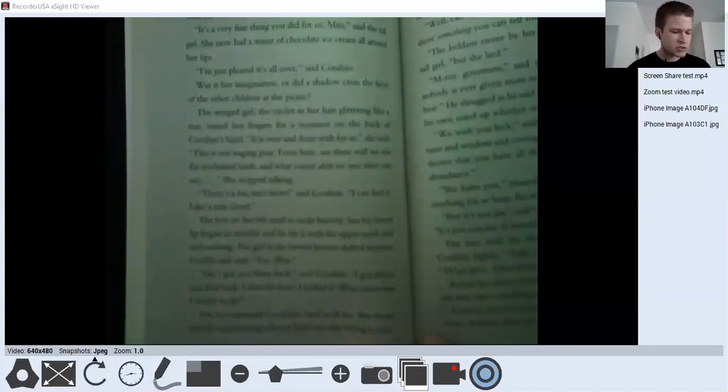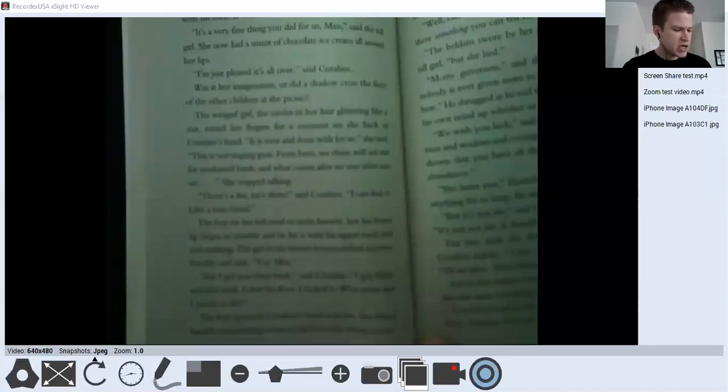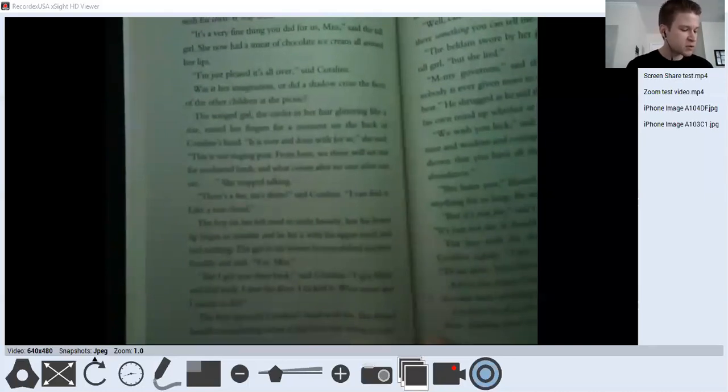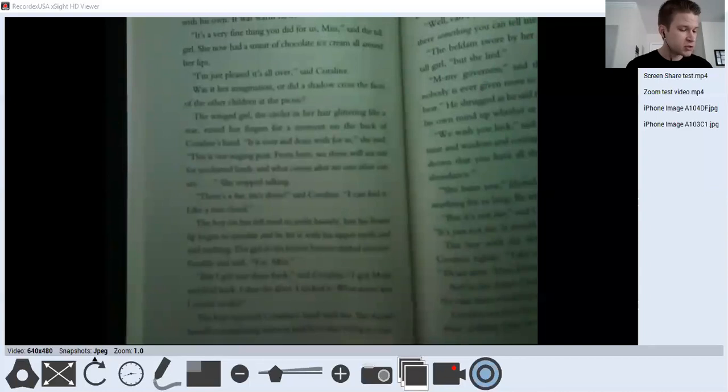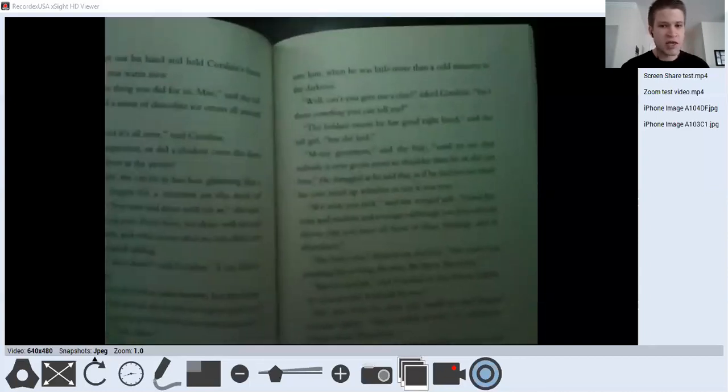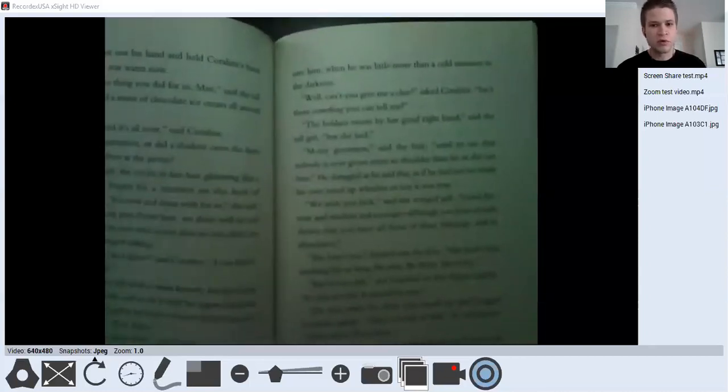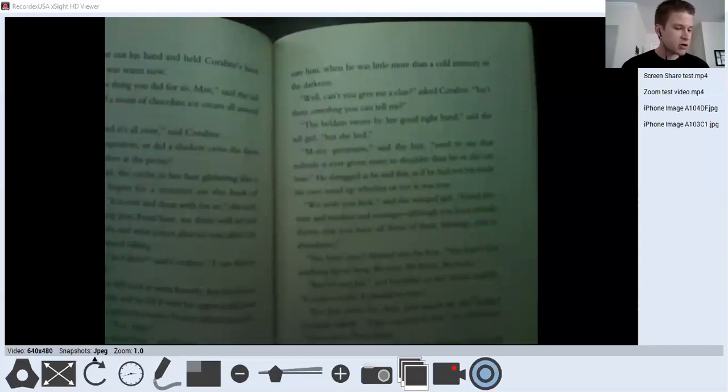The boy squeezed Coraline's hand with his. She found herself remembering when it had been she trying to reassure him when he was little more than a cold memory in the darkness. "Oh, can't you give me a clue?" asked Coraline. "Isn't there something you can tell me?" "The Bedlam swore by her good right hand," said the tall girl. "But she lied."